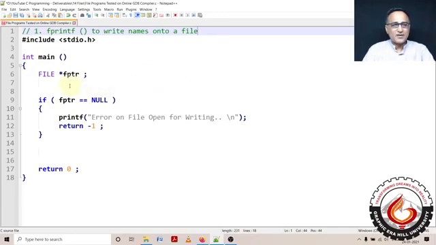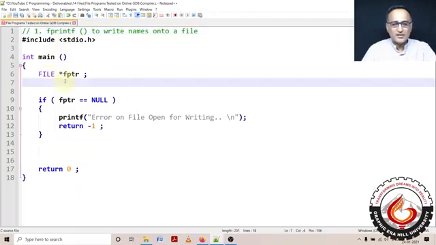So let us say I have to write names onto a file. So if I'm using a program to create a file, I need to define a file pointer to the structure of the type FILE. So fptr is a pointer to a FILE type structure declared in stdio.h. Then I'm going to read a name, maximum characters 50, using scanf, and I'm going to write it onto a file.